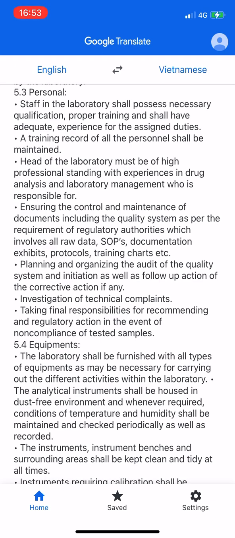Planning and organizing the audit of the quality system and initiation as well as follow-up action of the corrective action if any. Investigation of technical complaints. Taking final responsibility for recommending regulatory action in the event of non-compliance of tested samples.